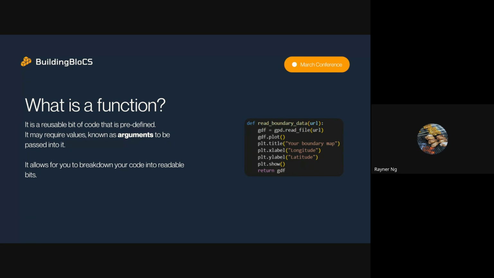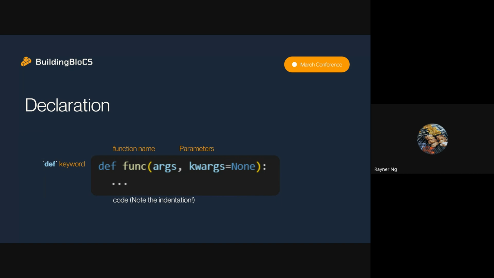But let's say you want to create your own one, then you can do it like this. So here's the declaration of a function. The main keyword for declaring a function is the def keyword. Then you put in your function name and your parentheses. Within your parentheses, you can specify different types of arguments known as parameters. So here we have one called args and we have another one called kargs. And underneath we have the code. So you need to take note of the indentation. It signals to Python that, hey, this code is under this function.